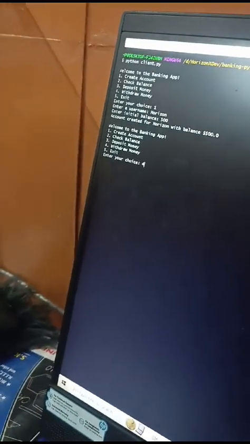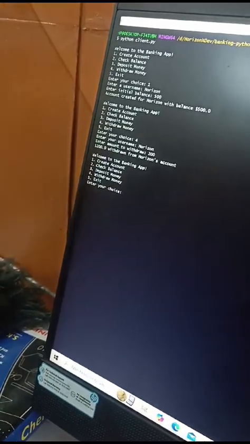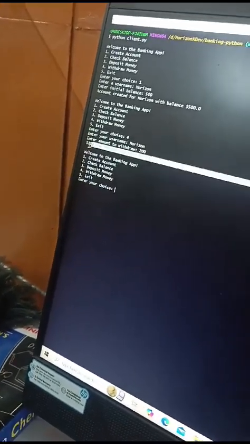First of all, we'll create a new account. I'll create the username Horizon. The initial balance for Horizon will be, let's take it as 500. Now we'll directly withdraw some money from here. To withdraw money from Horizon's account, the amount to be withdrawn is 200. You can see that 200 is withdrawn from Horizon's account.